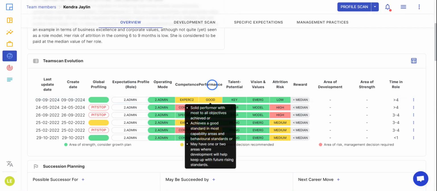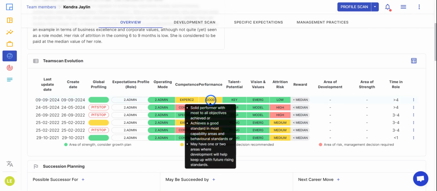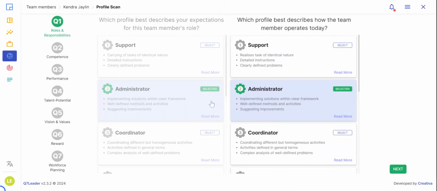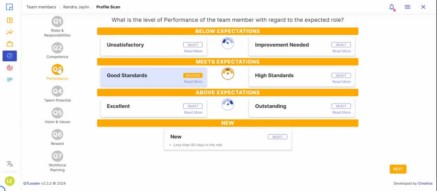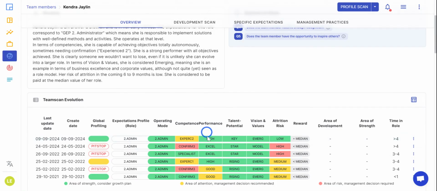So if, for example, I'm not sure about the performance, when the talent review comes and I discuss with my colleagues and I decide that she's not a good performer, but she's a high performer, I can click on the last line, go to the performance question, and then I can select the correct value, and then I can simply exit. So then the last team scan will be updated with this value.